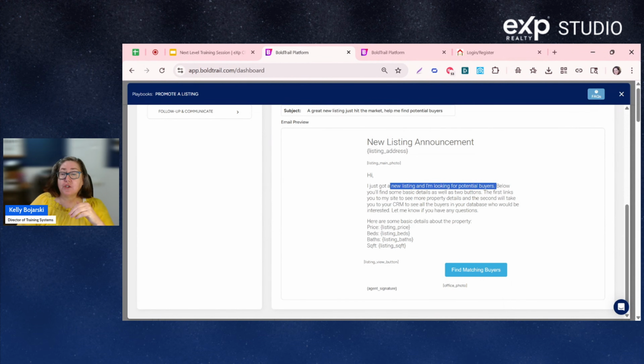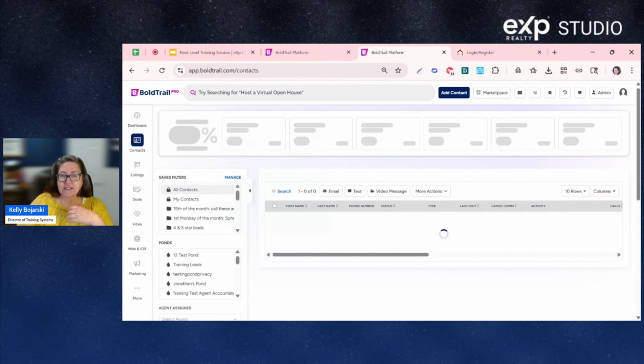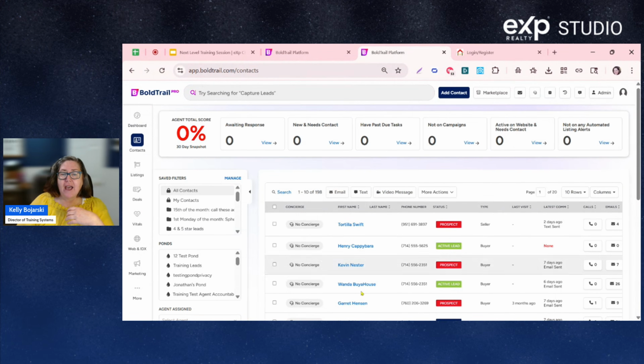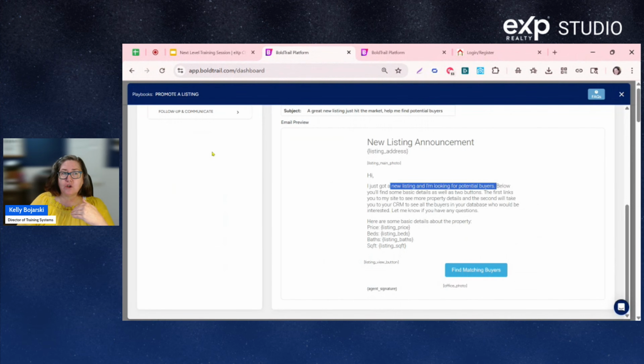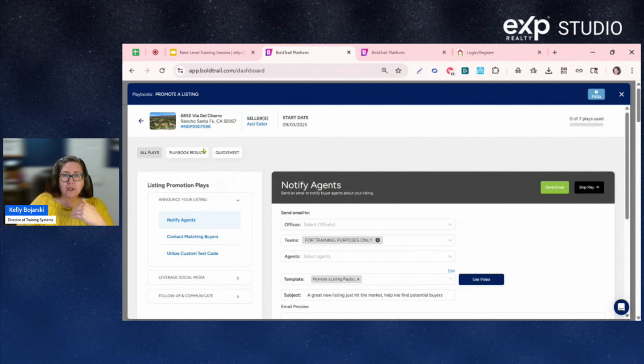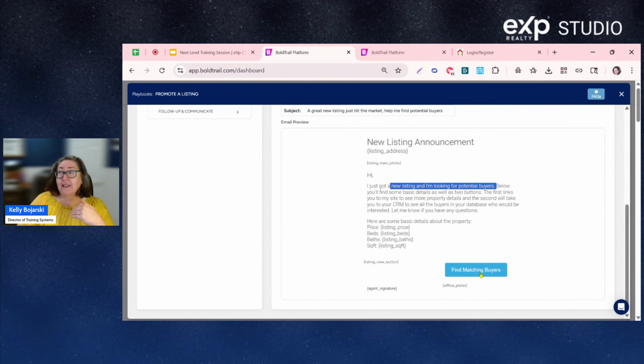And what it allows you to do is click on this button. It's going to open up into your BoldTrail platform, and it's going to take you to a list of contacts in your contact page that may have search alerts that are set up that match the listing in your play. So in this property in Rancho Santa Fe at 6852 Via del Soro, if I were to click on this button after I receive this email, it's very possible I might have some buyers that are getting search alerts that may help match them to this listing, right? Those are possible buyers for that listing.